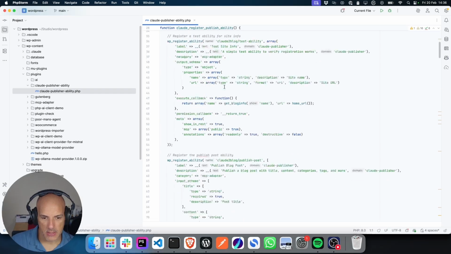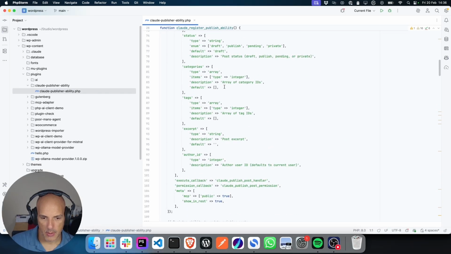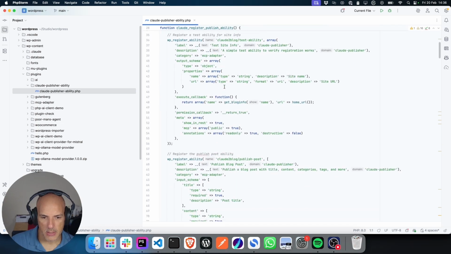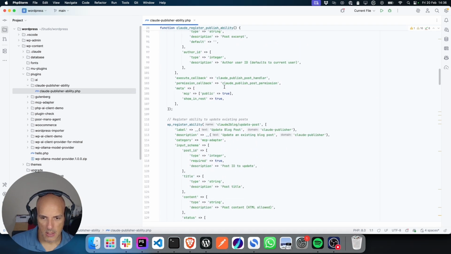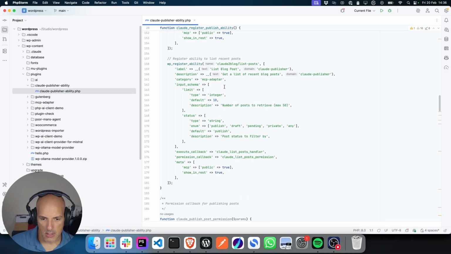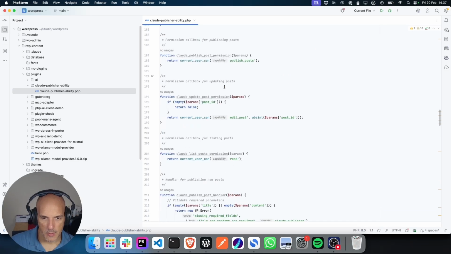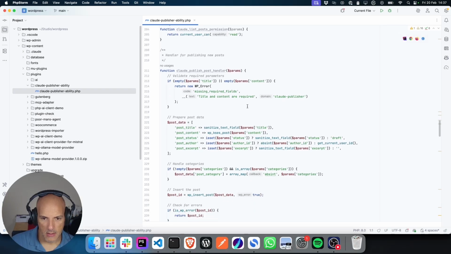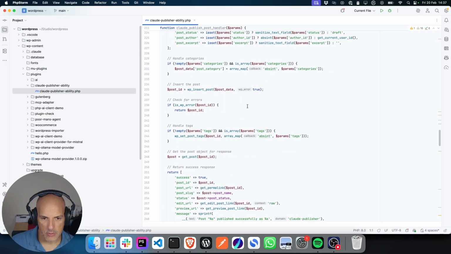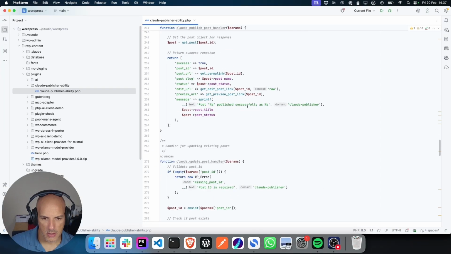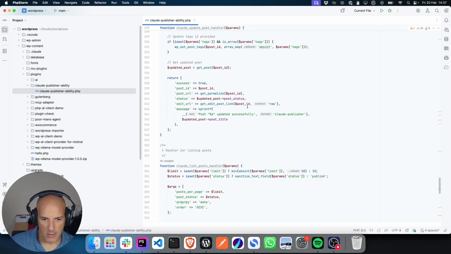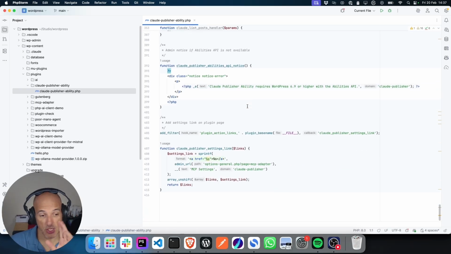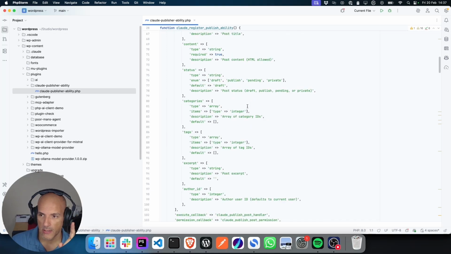It registers the publish ability, registers the published post ability, there's a test ability, update post, list posts, permission checks. Good job, man. Publish post handler. Good stuff. Set the post, handle tags, get the object, return the object, update, good. Listing posts. Okay, so it's just registering abilities. Okay, cool.